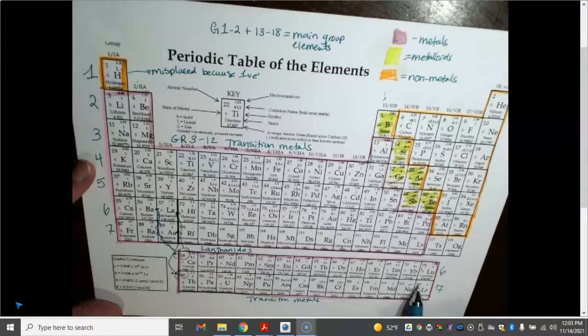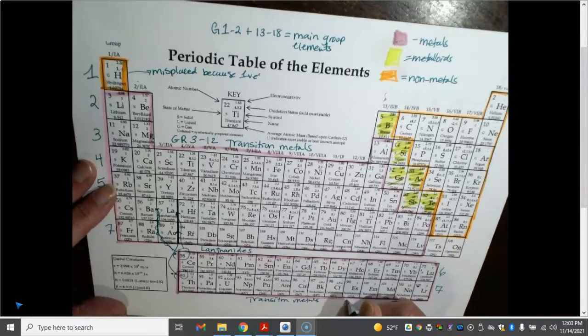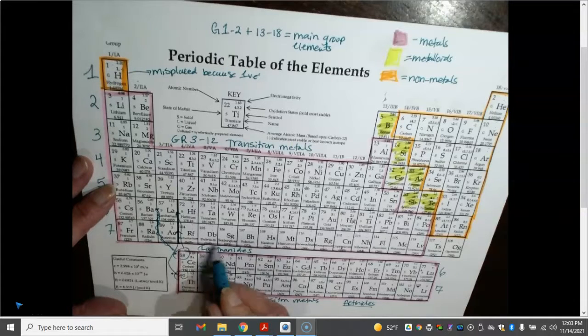90 through 103, if you can see here, actinium actually begins this period. So 90 through 103, these are called actinides. Okay, so these guys are actinides and lanthanides.